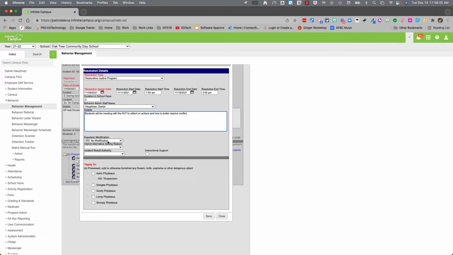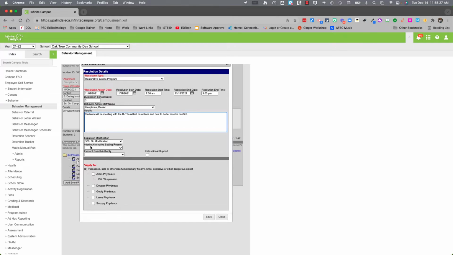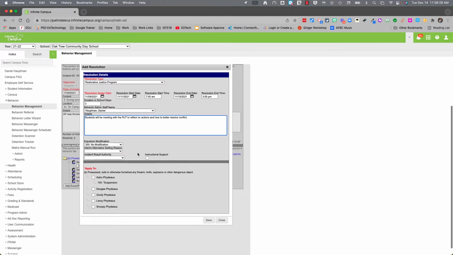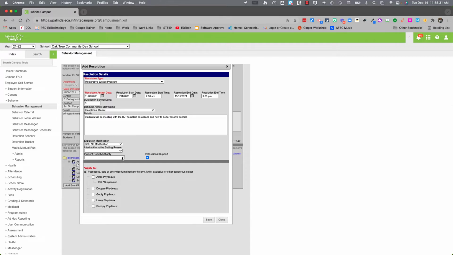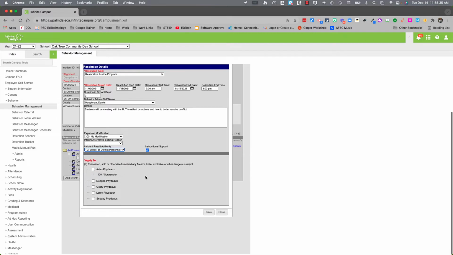Underneath here, my 300 is going to stay the same. I'm not going to touch the second drop down. Now, because I'm providing instructional support, we're going to change this to school or district personnel. And I'm going to add this to all of my students. Everyone is going to participate because everyone had a part to play in the incident.